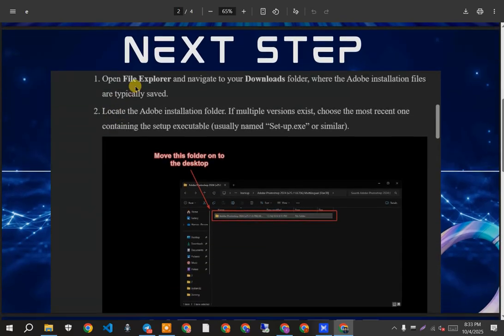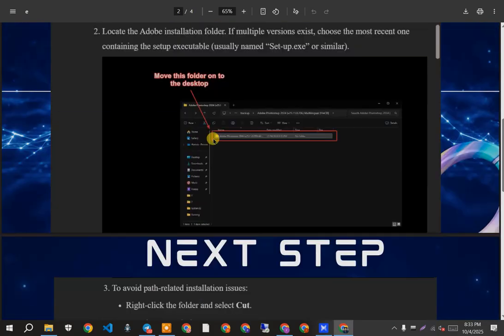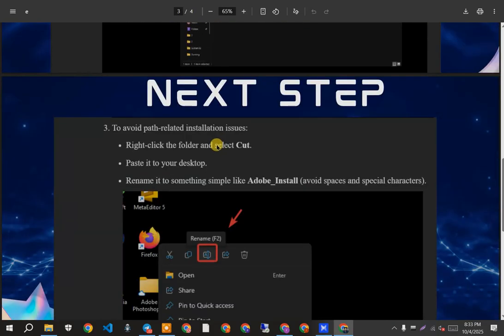You have to open File Explorer and navigate to your downloads folder where the Adobe installation files are typically saved. Then you have to locate the Adobe installation folder. If multiple versions exist, you have to choose the most recent one containing the setup executable file. So here is the file. I have attached a screenshot for your ease.